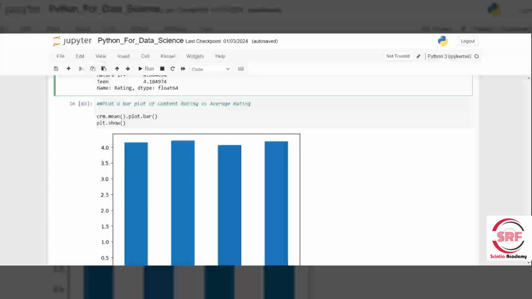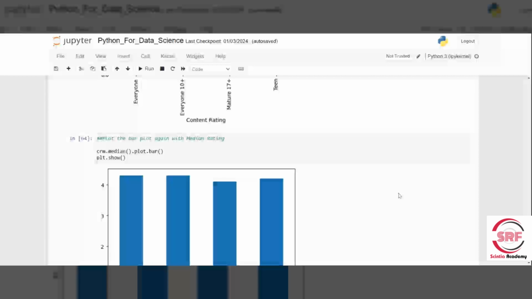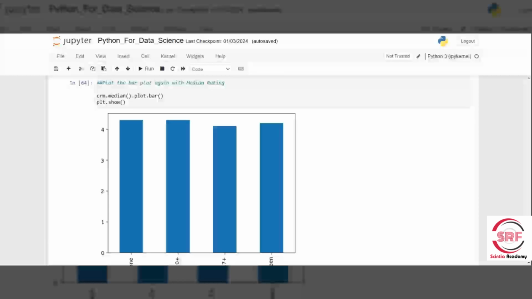And the next line of code, crm.median. This code plots a bar plot using the result of the previous operation, crm.median, which contains the median rating for each content rating category. Similar to the previous plot, the x-axis represents the different content rating categories, and the y-axis represents the median rating. Each bar corresponds to a content rating category, with its height indicating the median rating for that category. This visualization helps to compare the median rating across different content rating categories.